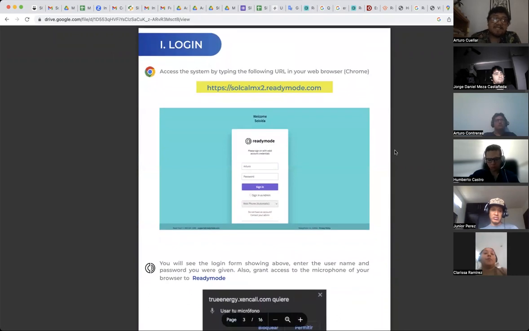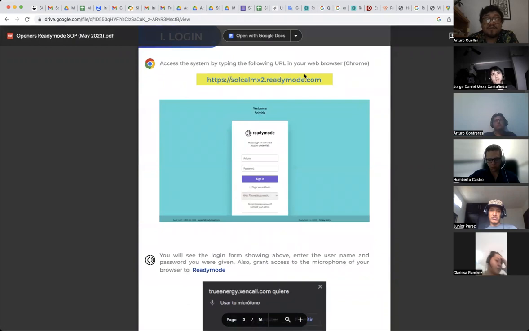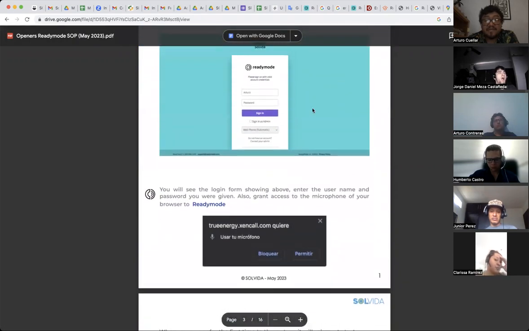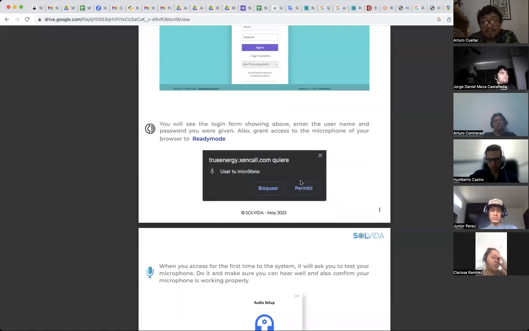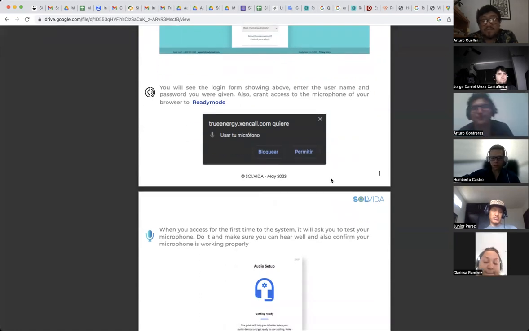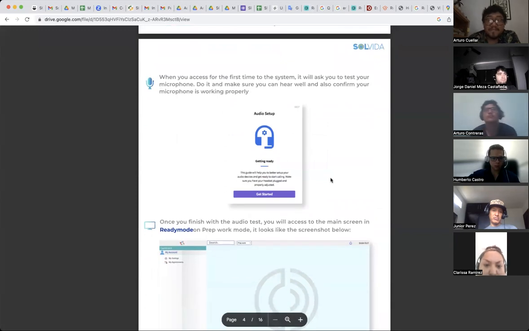So we already passed this part of the process. You guys already logged in. You have the URL for your dialer. You were given your username and password. You have to grant permission for the dialer to connect to your browser using the microphone and the headset. So once you enable the permissions, first thing you have to do, you have to run the audio setup wizard.